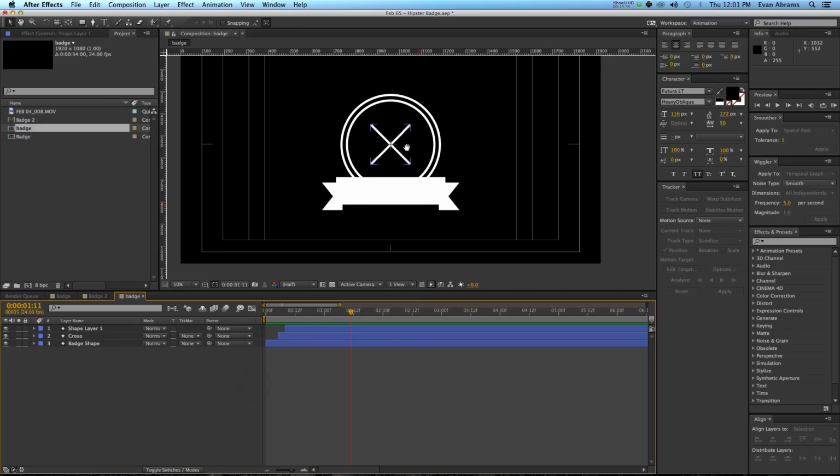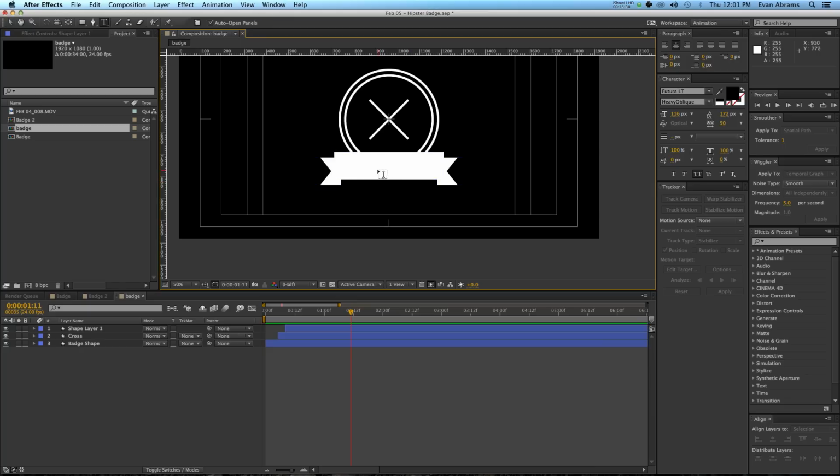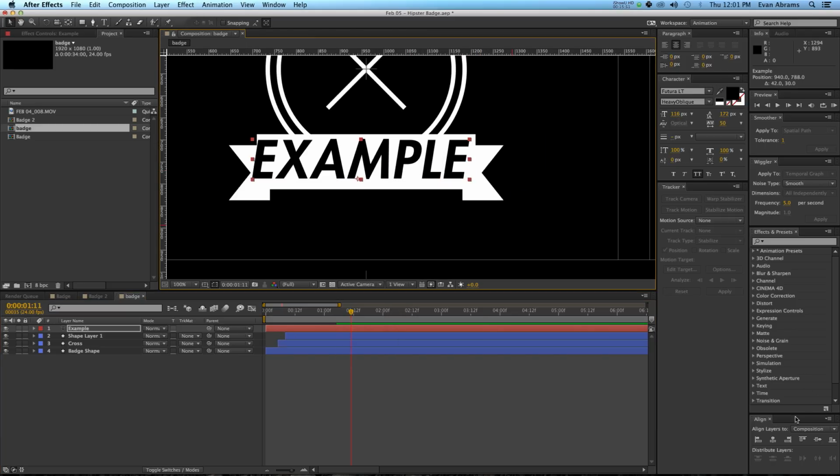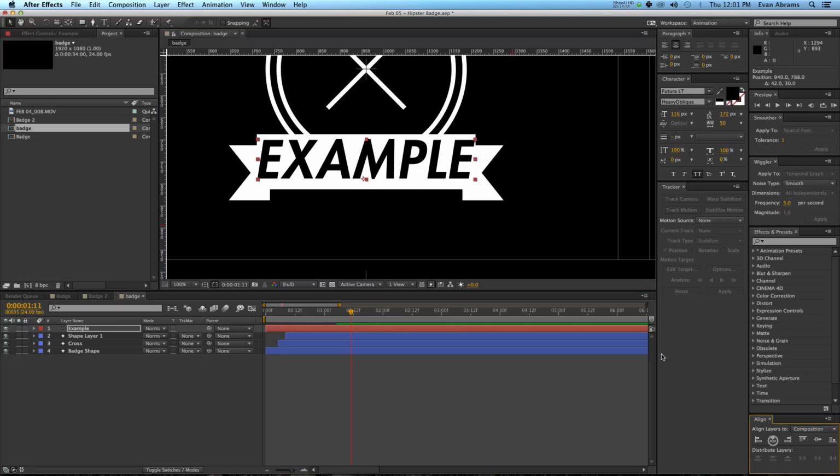Let's put on some text. So I am going to type out, example. Awesome. I'm using the Futura font. Seems that's a very nice font for hipster related activities. I'm going to use my align panel here to stick this font in the center.